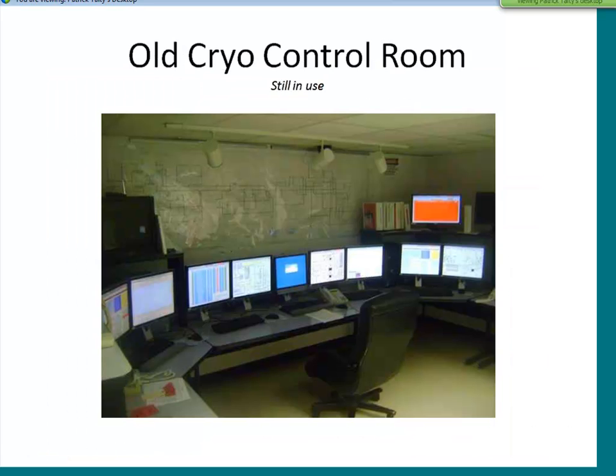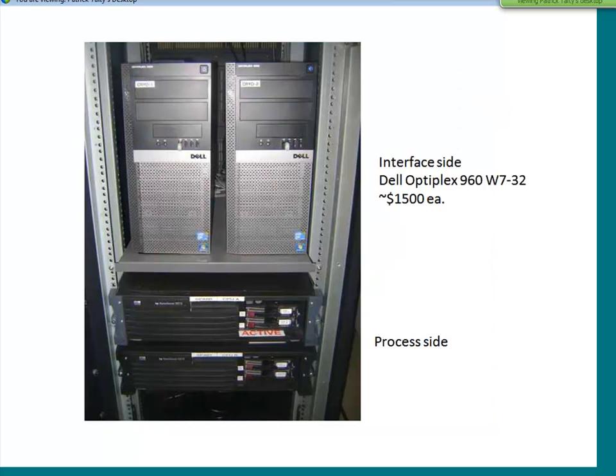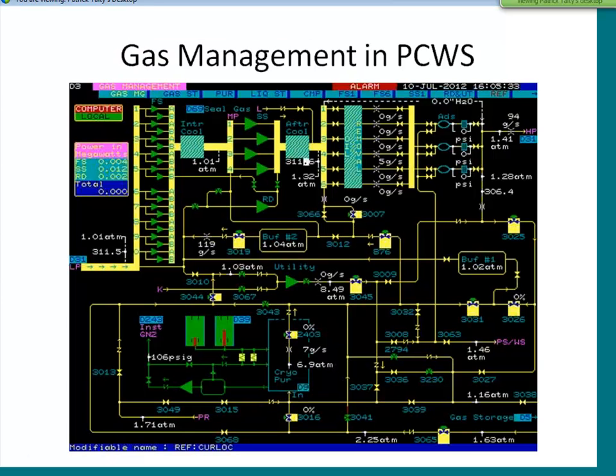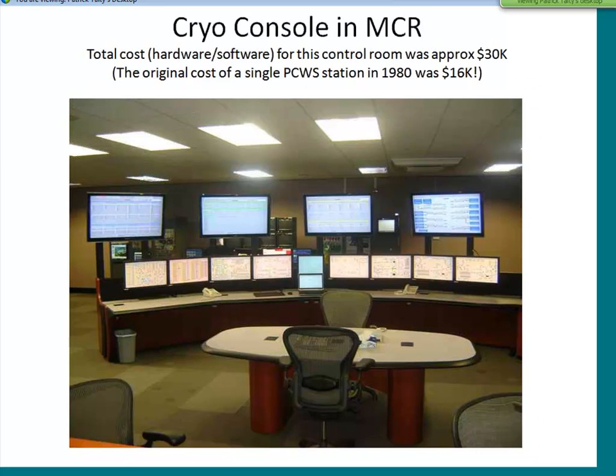Okay, this is a bigger picture of our original control room. This is an actual photograph of the sketch I showed you before. Again, these are my $1,500 each Dell Optiplexes, and these are the more expensive HP Alpha servers running the CRISP DCS software. This is the screen rendered by the old DOS program. Actually quite good for what could be done with the product at the time.